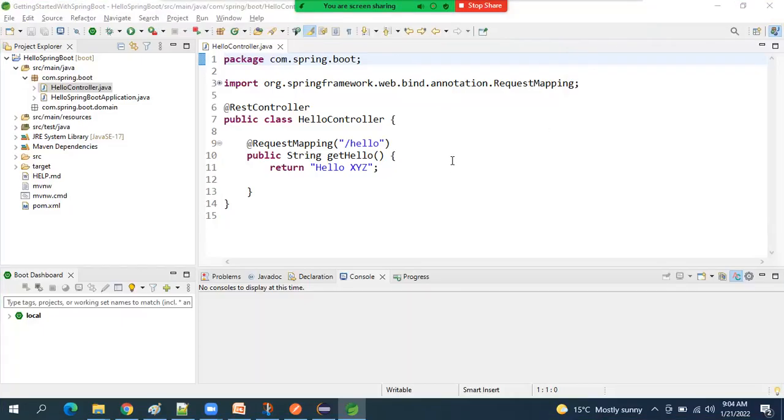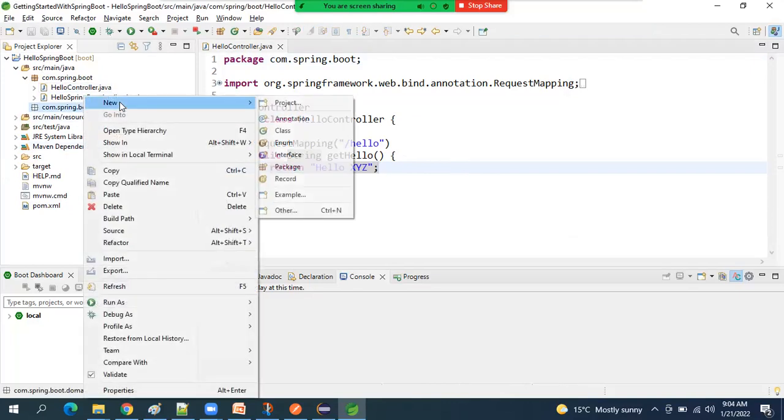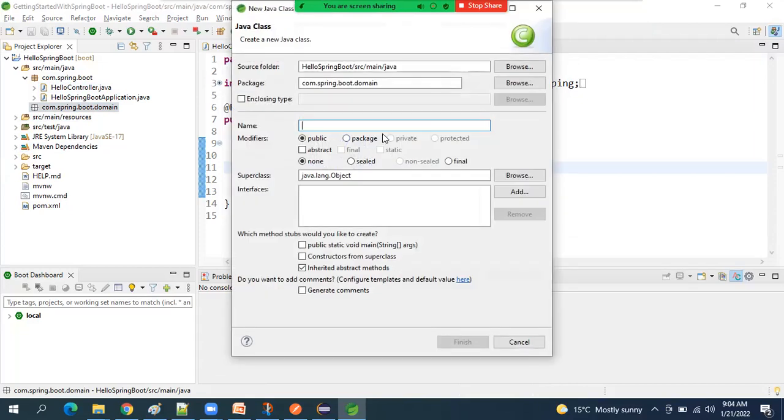In the previous video, we had seen how to send a string to the UI. In this video, we will see how to send a list of objects to the UI. So for that, we will create a domain class. Let's name it Employee.